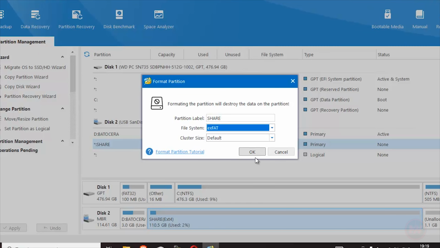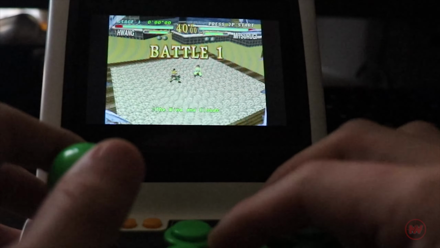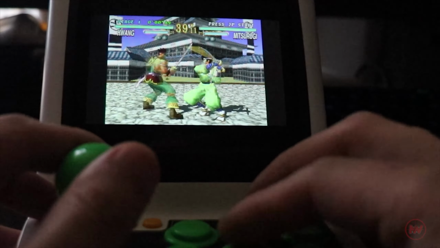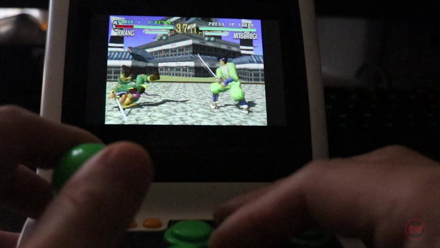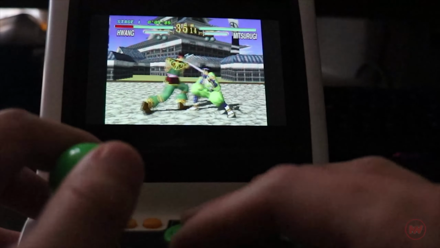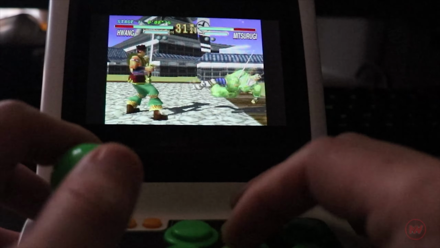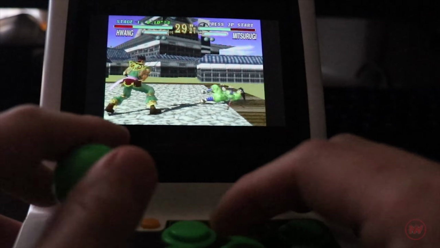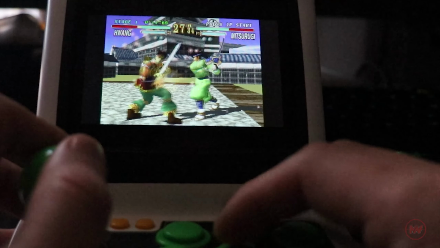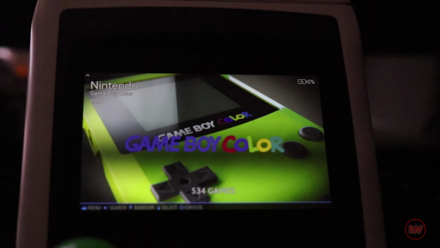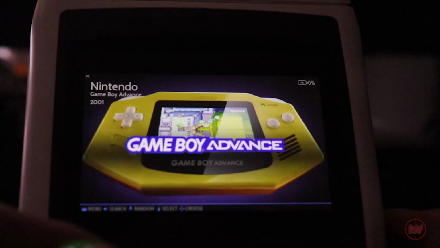So in this video, we'll be covering how to use Skraper to get all the artwork, videos, and metadata for your ROMs, as well as putting the BIOS files into the correct folders, transferring ROMs, and messing around with the batocera.conf files so that your Astro City Mini can play all the ROMs smoothly.